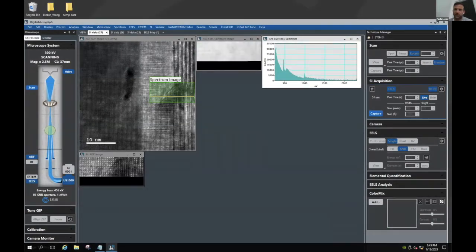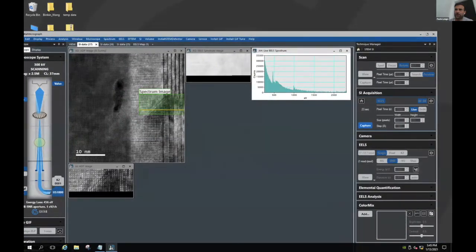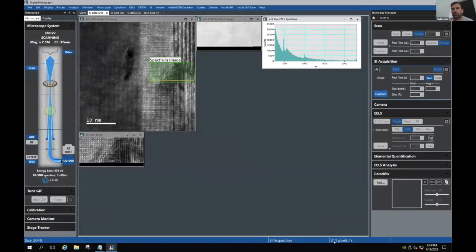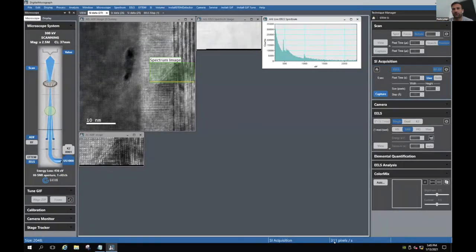You see, one thing that you notice is that this is significantly slower than before, even though the exposure time is the same. But why is it slower? You're going at 311 spectra per second as opposed to the 400 spectra per second we were collecting before, because the CCD doesn't have a 100% duty cycle, because you have to move charge pixel by pixel.